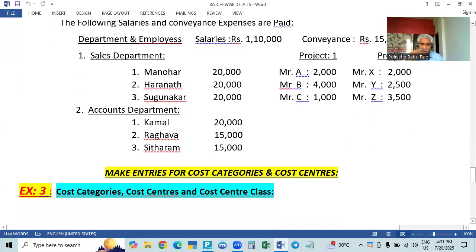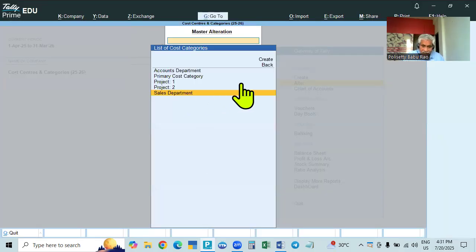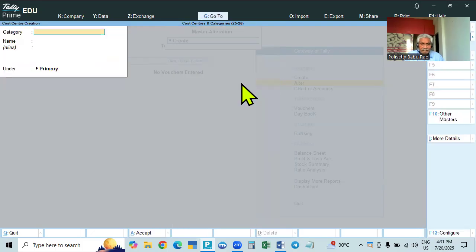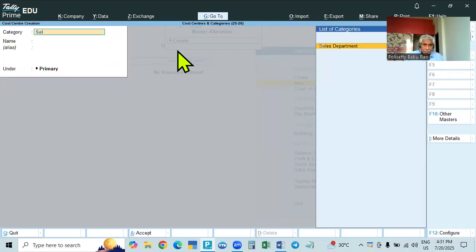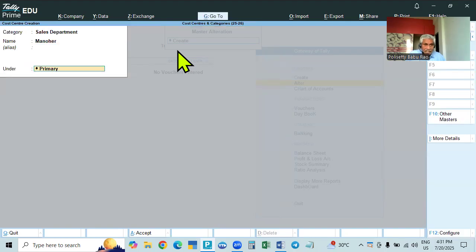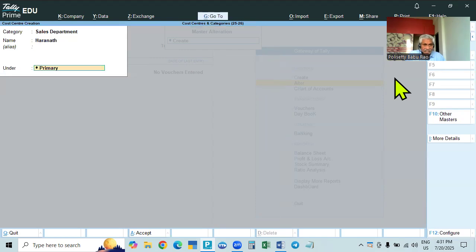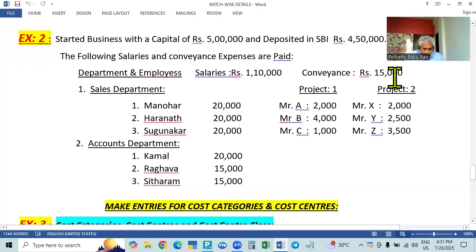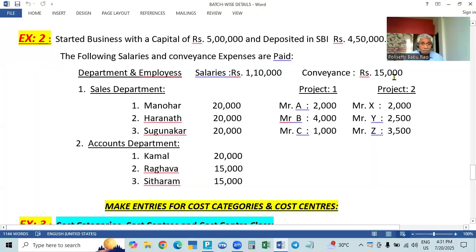And under each cost category we have to create the cost centers. So these can be created now itself. So if you go to cost center, now create. You can create everyone, but when I am creating the centers, we have to give the group also, that is, we have to give the cost category also. First category, for example, sales department. Under sales department, Manohar. Manohar is the cost center one. Then same department, Haranath. Haranath is another cost center, accept. Then another one, Sugunakar. Sugunakar is another cost center under the same cost category.